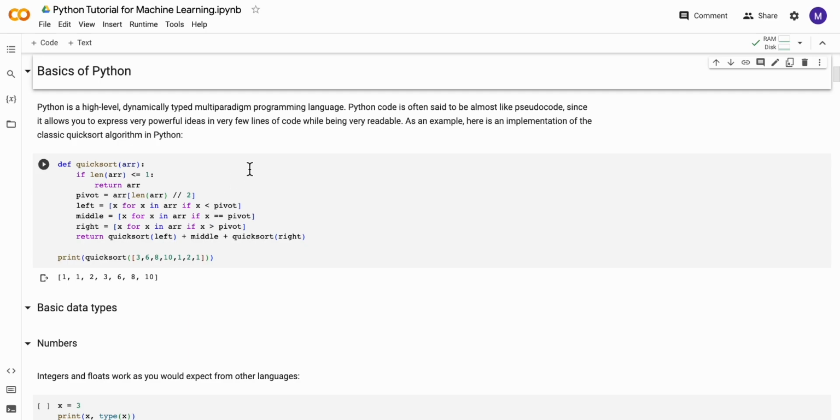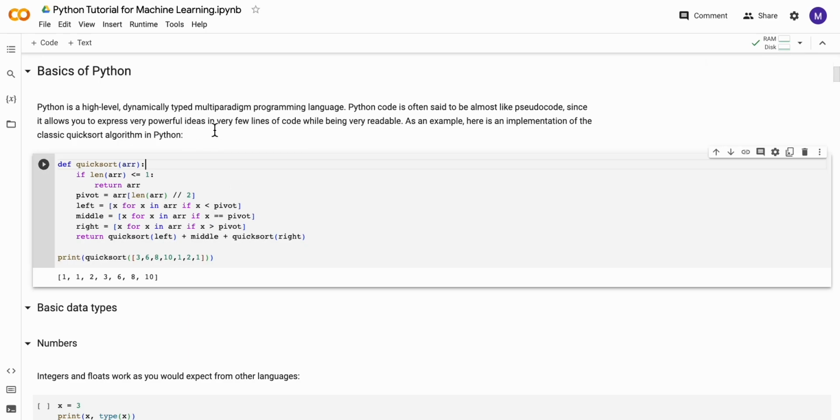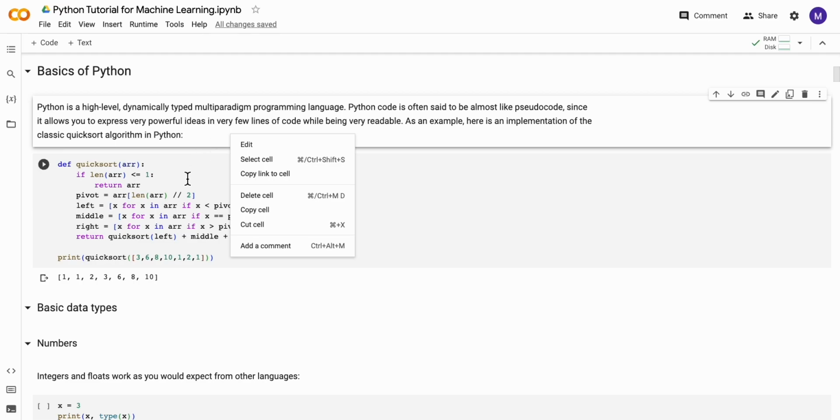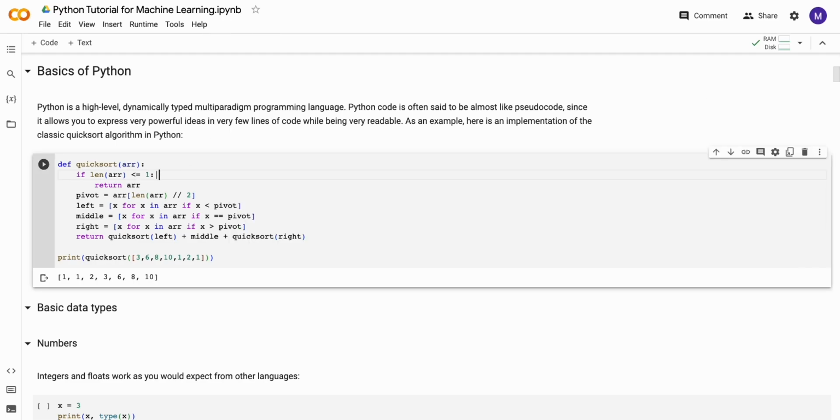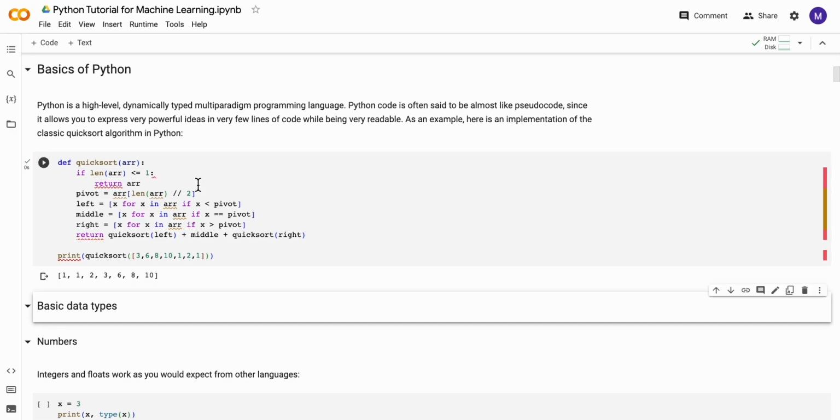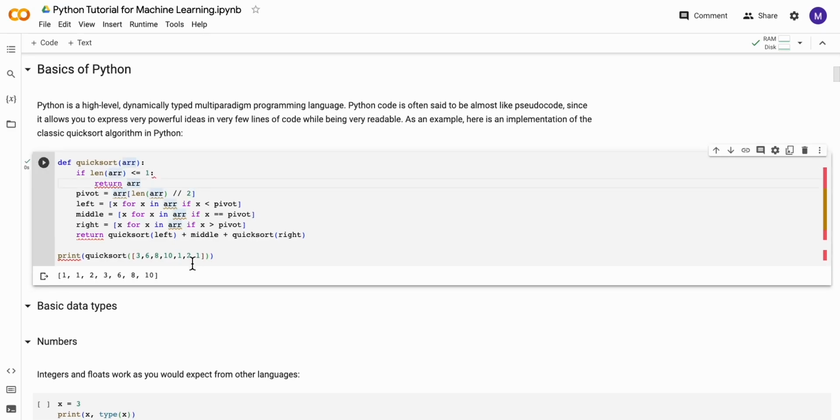Basics of Python. Python is a high-level, dynamically typed, multi-paradigm programming language. It's said to be almost like pseudocode, since it allows you to express very powerful ideas in very few lines of code while being very readable. And this is an example using the classic quicksort algorithm. We note that it sorts this array really quickly using quicksort.